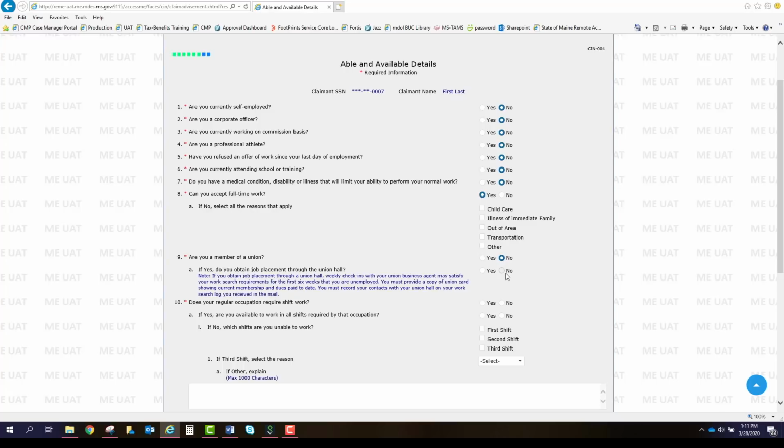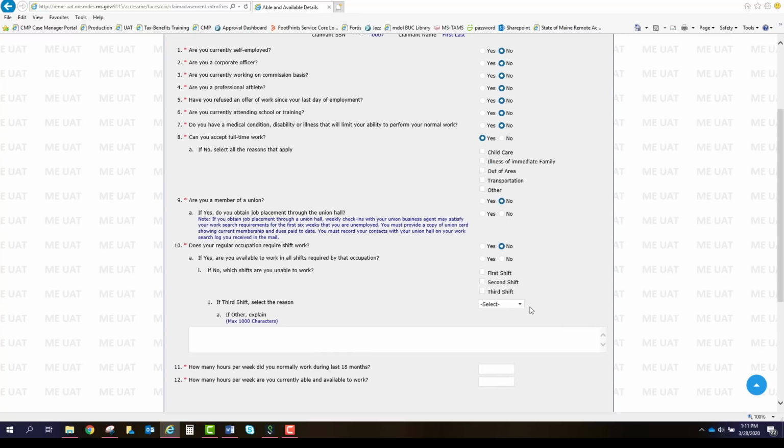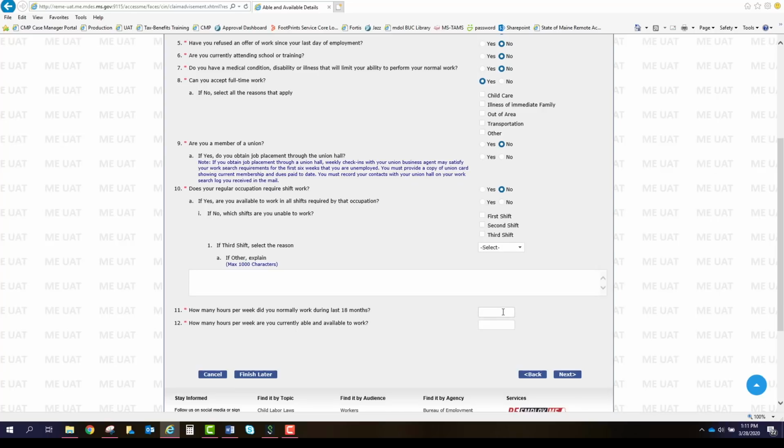Does your regular occupation require shift work? Yes or no? If yes, you have to provide the sub-question details. If no, no other information is needed. How many hours per week did you normally work in the last 18 months? How many hours per week are you currently able and available for work? And then we'll select Next to continue.